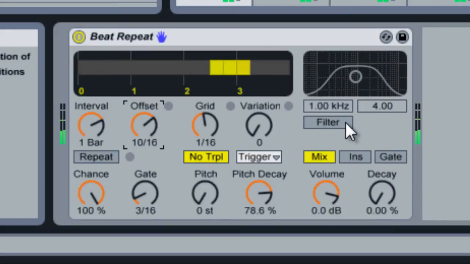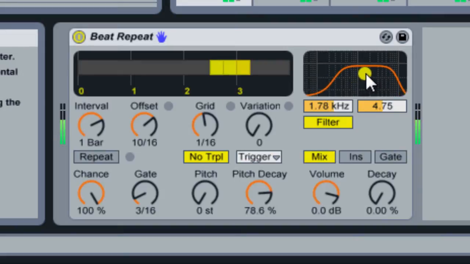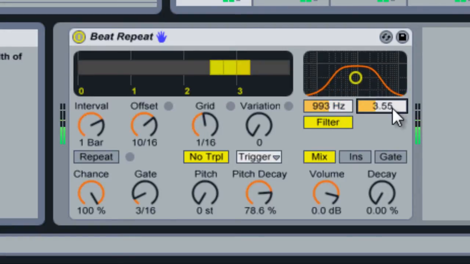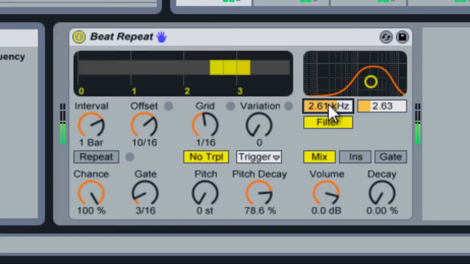Now our filter filters the repeated audio. So we can say, okay, well, let's just have the highs come in. And so this is your frequency, and this is your width of the curve. So you can have it wide open, or you can close it up and just grab a little piece of audio that you want to repeat. So like for us, we're focusing on the hi-hats right now.